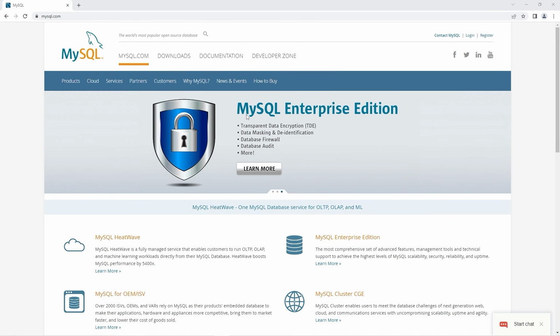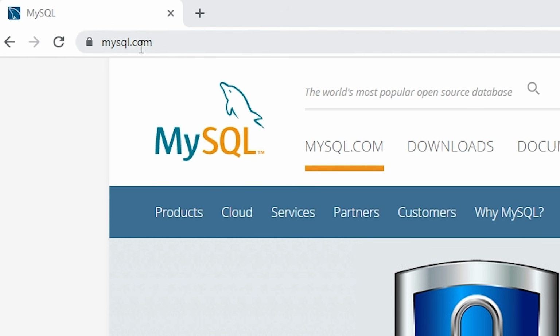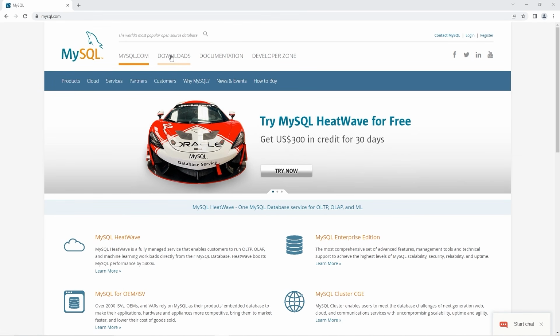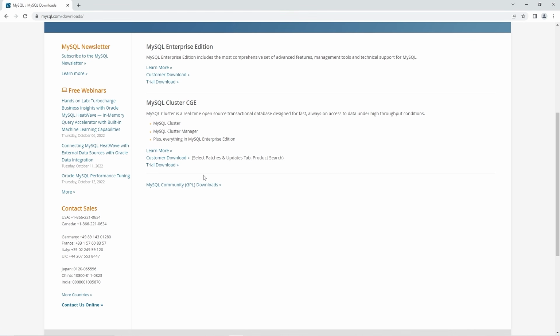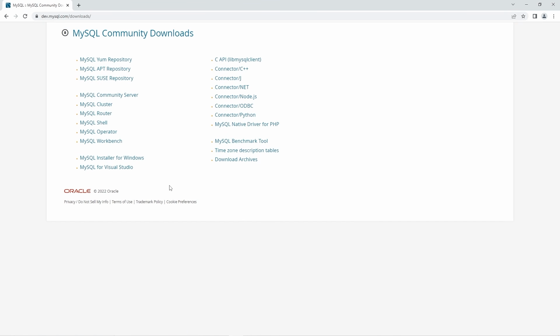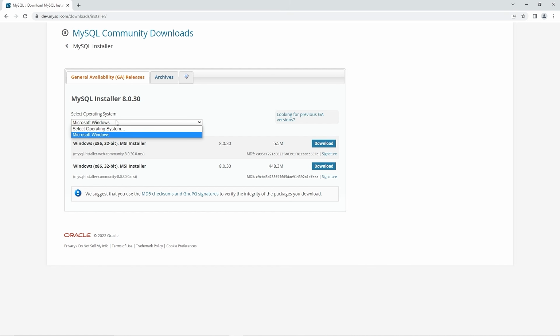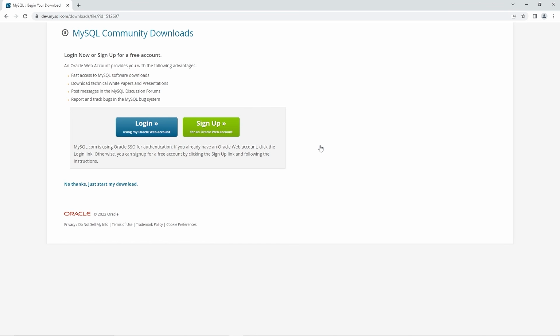Hey everybody, in this topic, I'm going to explain how we can download MySQL using the Windows operating system. First of all, head to this website, mysql.com, then go to the Downloads tab. Scroll down, look for MySQL Community Downloads. We'll click on that. Click on MySQL Installer for Windows. Make sure that we have our Windows operating system selected. Then download the first installer. No thanks, just start my download. We will open this download once it's complete.